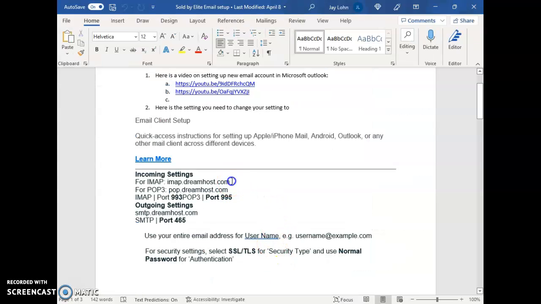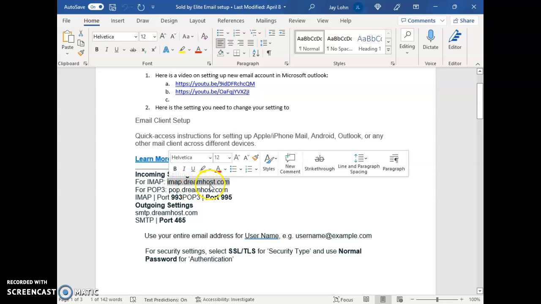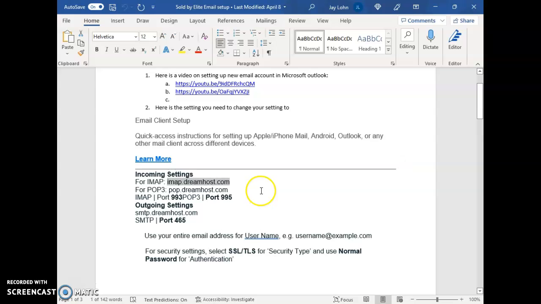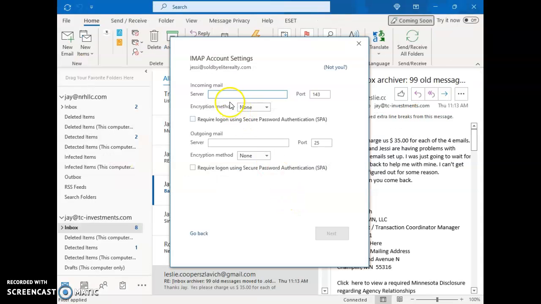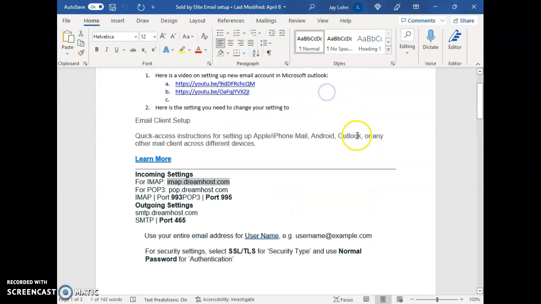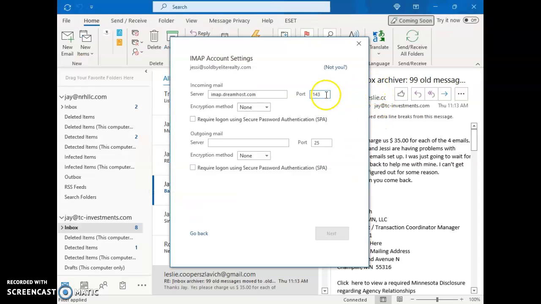So we need to change the incoming server. So it's imap.dreamhost.com. Or you can just copy this and paste it in there. You need to change the port numbers. So since it's an IMAP account, we go to port 993. We got to change this to 993.